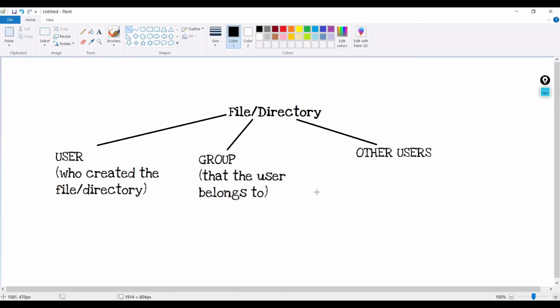The beauty of Linux is one particular user can be a part of multiple groups. Also, we can define which set of users should access one particular file or directory. That is how Linux becomes more robust and secure.